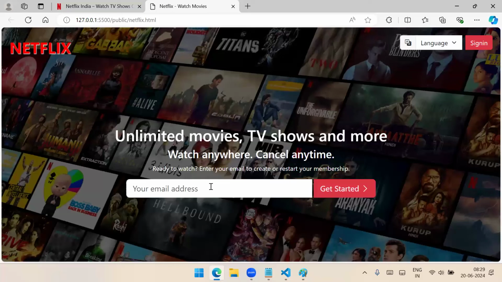Now that is the home screen of Netflix. This is done by using the complete layout, the hierarchy of components. That means here we use a lot of Bootstrap.